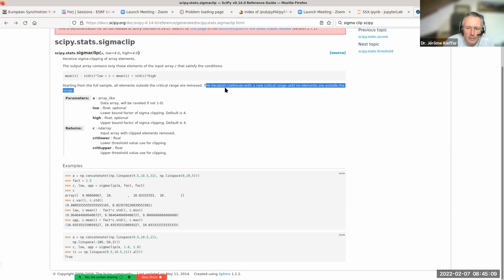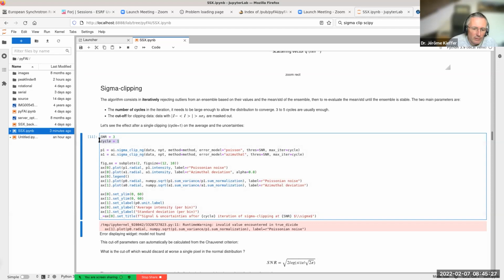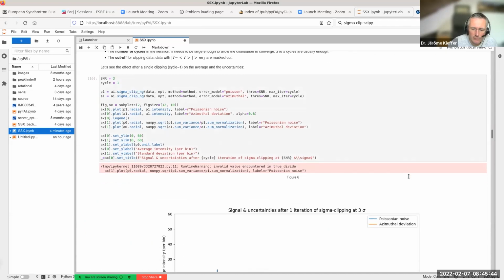Apparently the version in SciPy continues until nothing changes anymore. But in the version implemented in PyFAI, we have a limited number of cycles that we can do. So okay, let's do just one cycle. We remove the outliers and we recalculate the distribution. We cut at a signal over noise ratio of 3. We perform one cycle and we redisplay the previous curves.